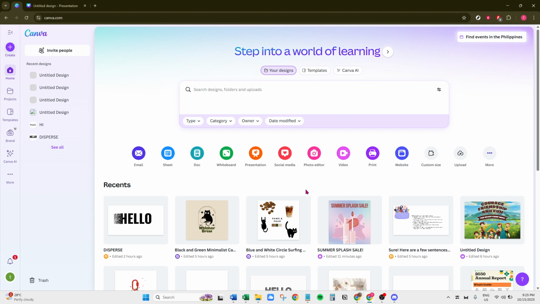Let's dive in. First, we need to open Canva. If you don't already have an account, it's quite straightforward to sign up for one. Once you're logged in, you'll notice an inviting dashboard that offers a variety of design options. We want to create something from scratch, so go ahead and click on the Create a Design button, usually found at the top right of your screen. This will allow us to choose the format that fits our project best.